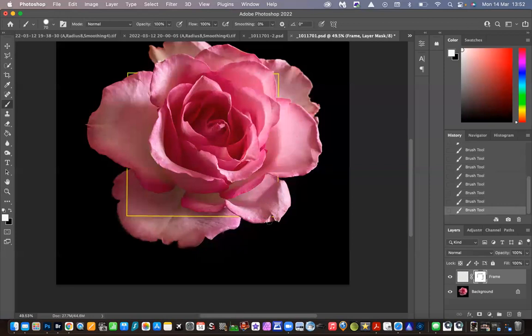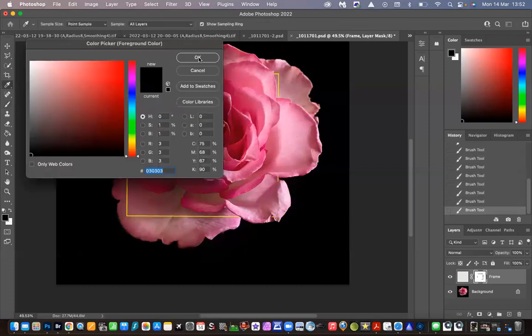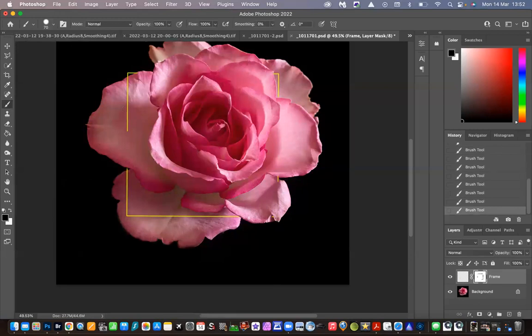Oh, that's too much. I was going to paint some little bits back in, but I'll show you if you use the white, then it paints it all back in for you. Okay. So I'm going to switch back to black. Black's the foreground colour. Say OK. And paint it back out again.